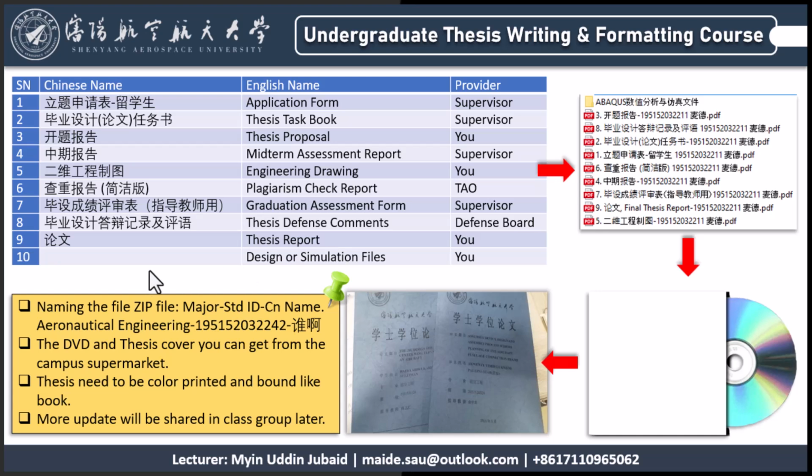So the next part is, let's say you have all those files and you are done with the naming. You have to make a zip file and put that zip file in the CD, which you get from the supermarket on campus. You put all those files in the CD, and the final task is to print the final thesis in color format before submitting it to your faculty.